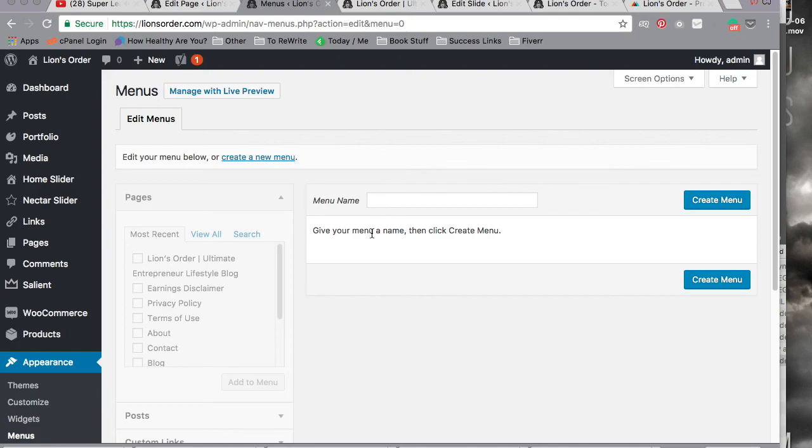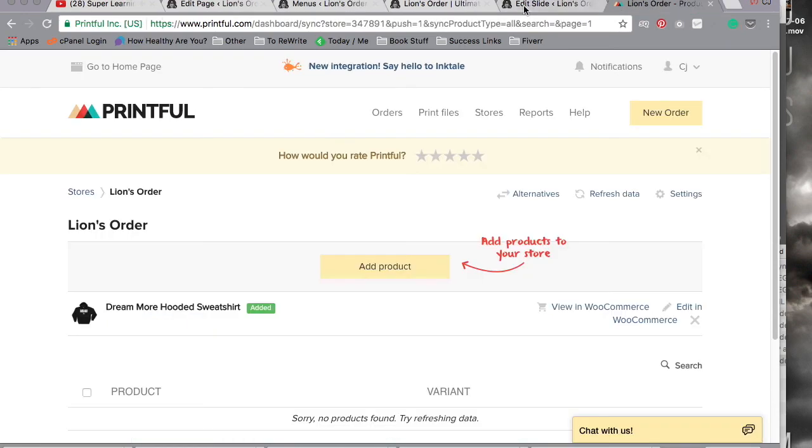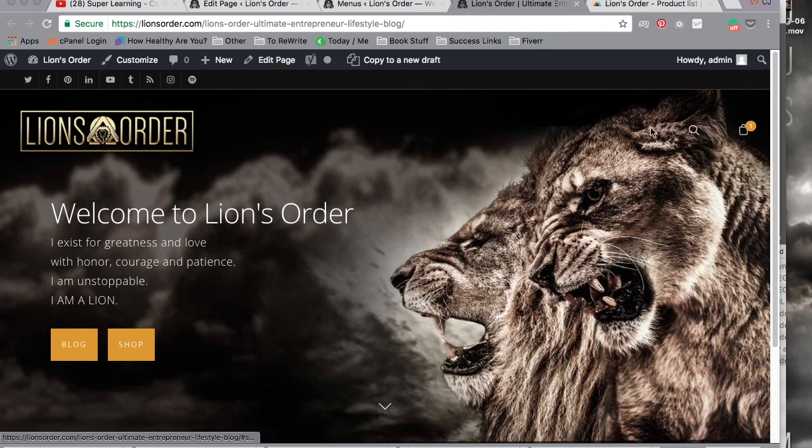We're going to create a main menu, which is going to be the primary, and then we're going to create a legal menu. So we're just going to put Lions Order Main and create menu. And this is going to be the menu that shows up when you're on the website, it's the menu that's going to show and list the information here.